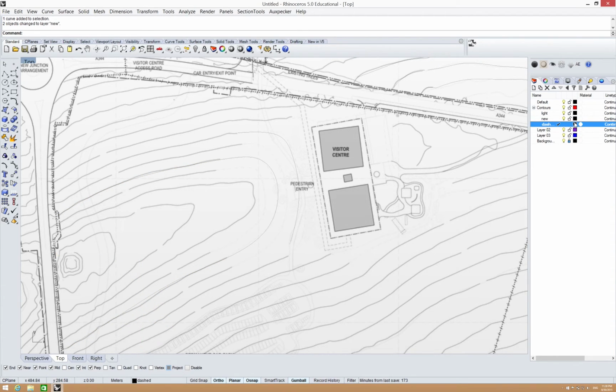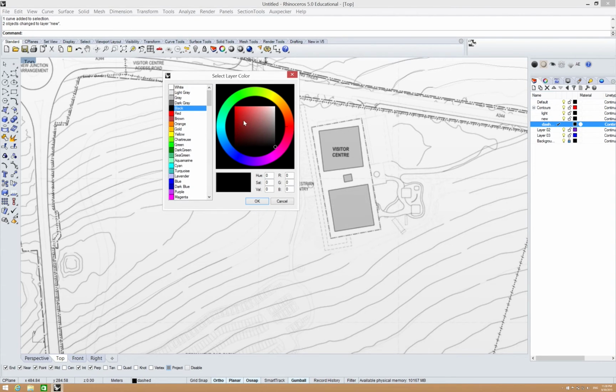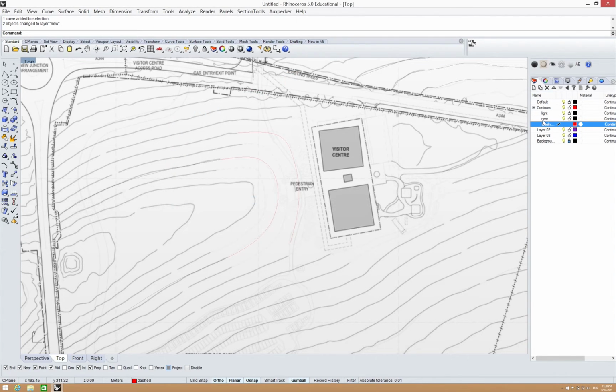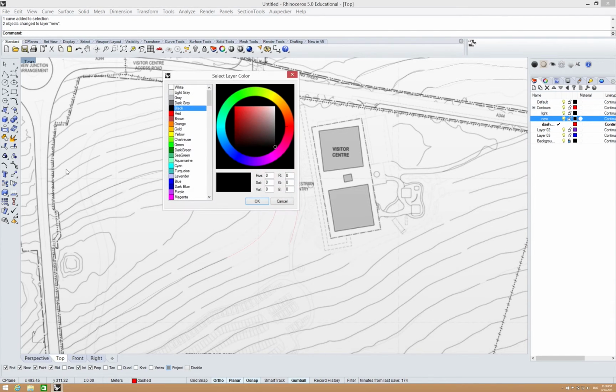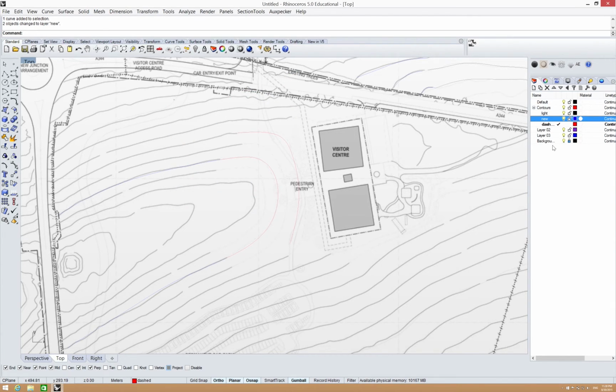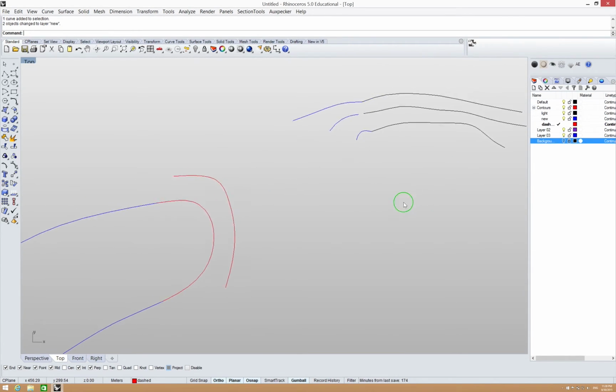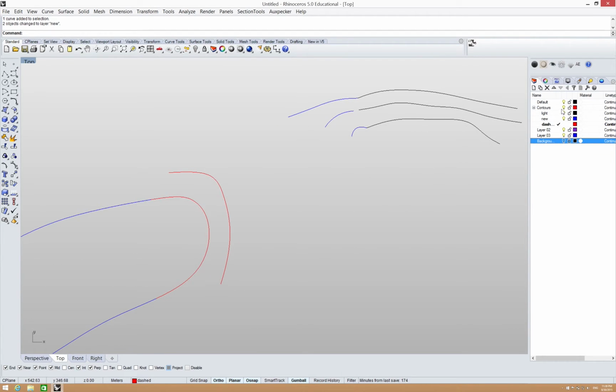Okay. And let's change the color so that these become a little bit more visible. So we'll change that to red. And we'll change these to blue. And you can see it if we turn those off, right? And the other ones are black. So you can start to see how we have these things.